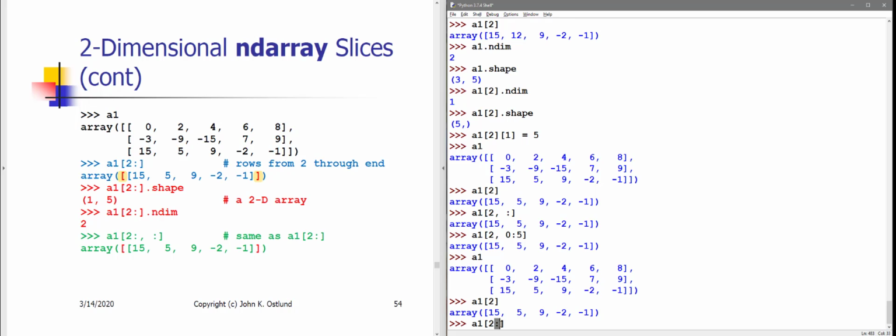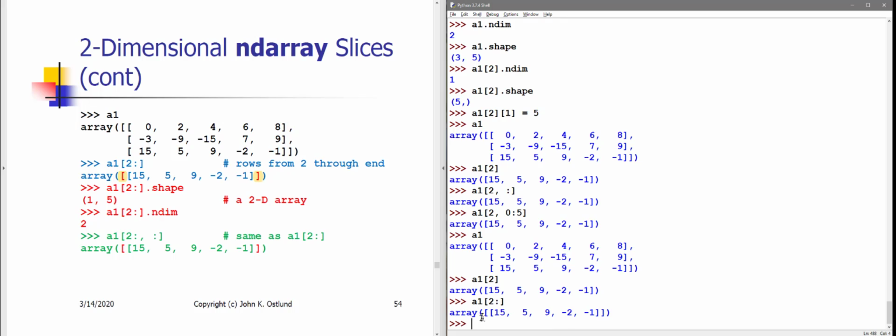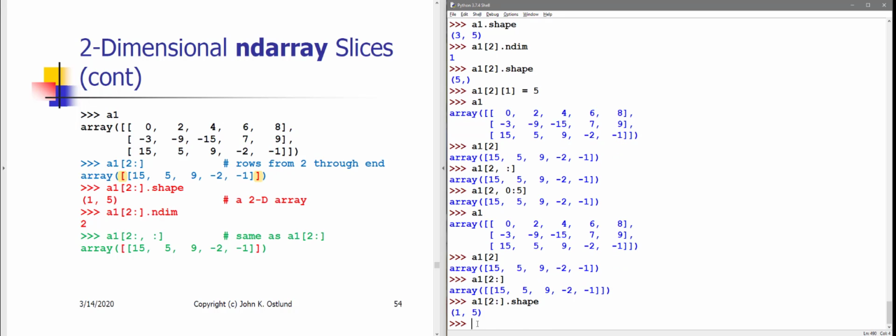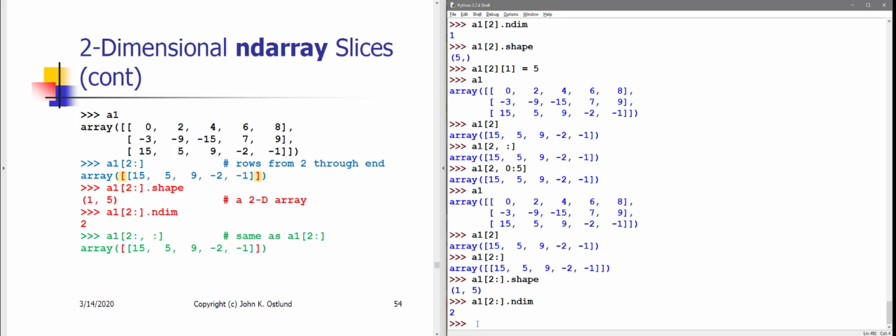But still, when you ask for a slice, you will get a slice even if there's only one item in the slice. And therefore, this thing is an array of one item which has 5 columns in it. In other words, the shape of this thing is 1 by 5, and the dimensions are 2. So this is a two-dimensional thing of one row and 5 columns.